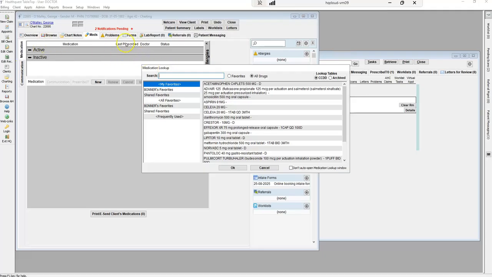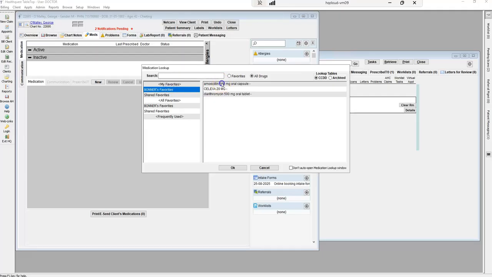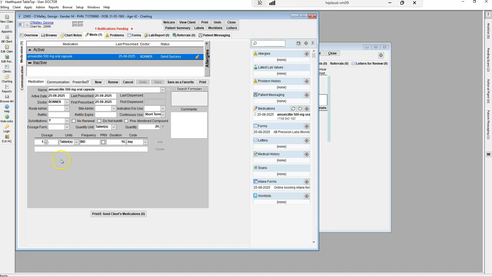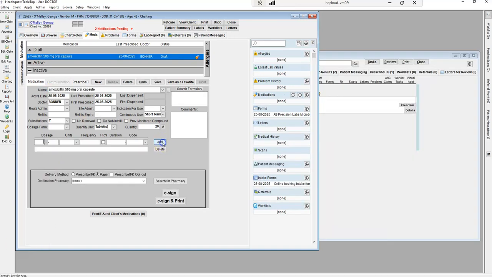This will take you to the Meds tab and default open your medications. I'm going to click on Bonner's Favorites and amoxicillin here. Click OK. It populates the medication name, and I want one tab BID for 10 days. And I will click the hashtag and make sure that the quantity and unit are filled in as well. Check off PrescribeIT.